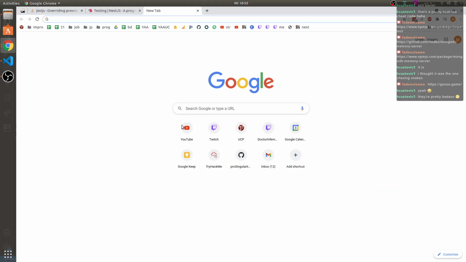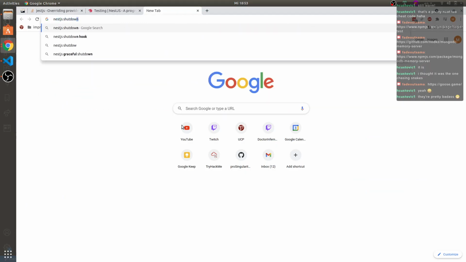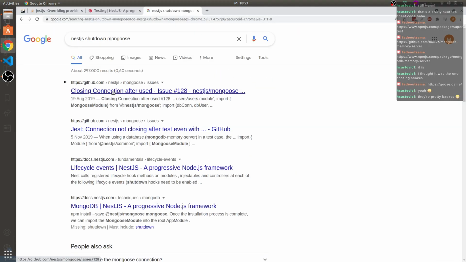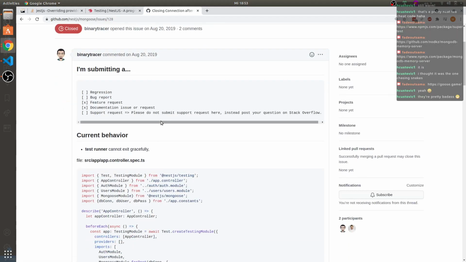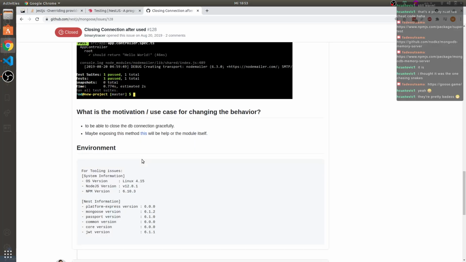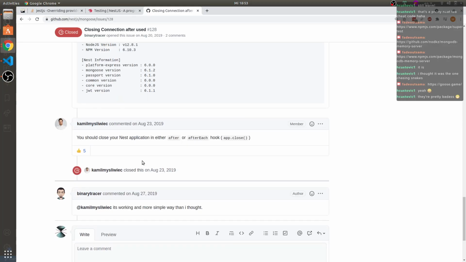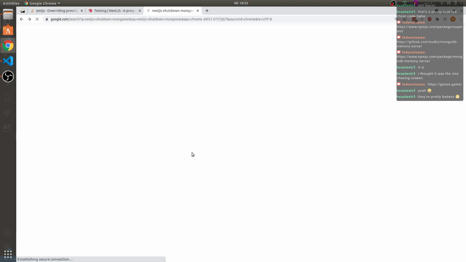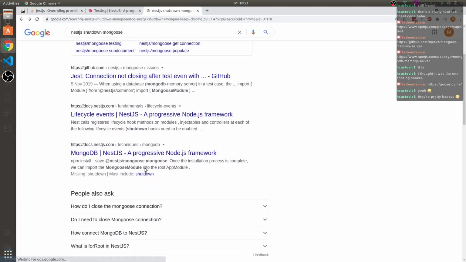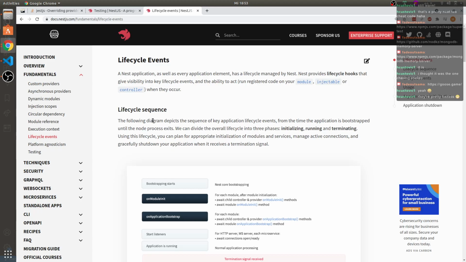Let's see. NestJS shut down mongoose. Closing connection after use. Test runner cannot exit. Okay. That's pretty much what we did. You should close the Nest application. That's what we also did. What we want, we have lifecycle events. Here we go. I think that's about it.